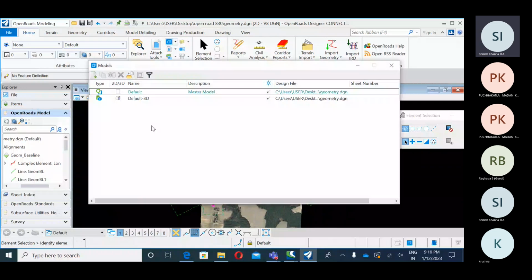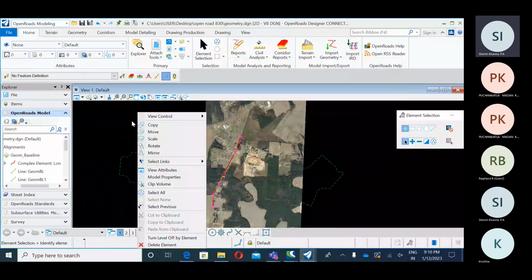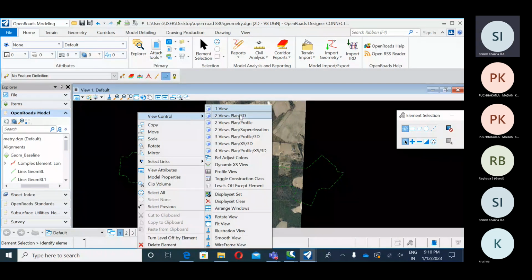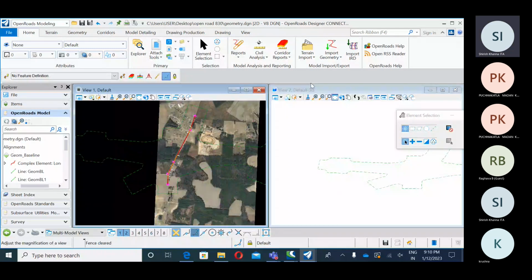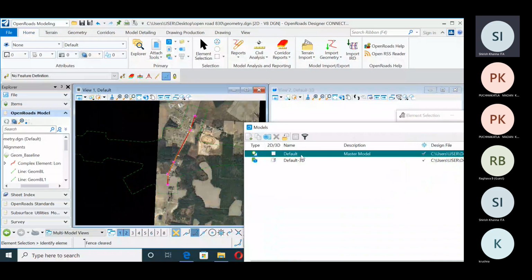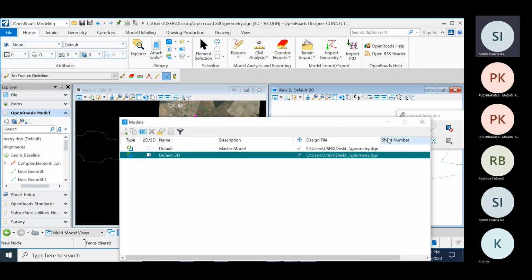Now let's check whether the models are two or not. Now see here we have 2 models. Clear? Now I'm opening one 3D view also. Right click over there, go to view control and select plan 3D. See here we have the 2D view, here we have the 3D view. You can see the default 3D. Now in the model we have to justify which one is 2D, which one is 3D. Open this, select the default first and select your 2D view to apply. Then default 3D and apply on this 3D view. Now it is set which one is 2D, which one is 3D.